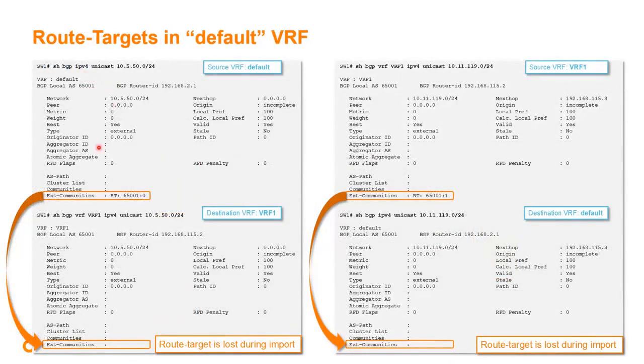We can check the route target, which is included as an extended community BGP attribute, and you'll see that, for instance, inside the default BGP table, we have the route target for the subnet corresponding to the services server. That route target is used to export and to import into another VRF. However, in the destination VRF, where that route has been imported into, we no longer see the extended community. So the route target value is lost during that import process.